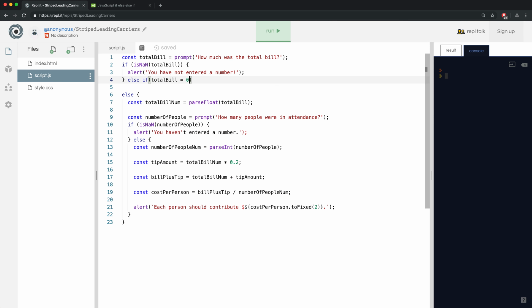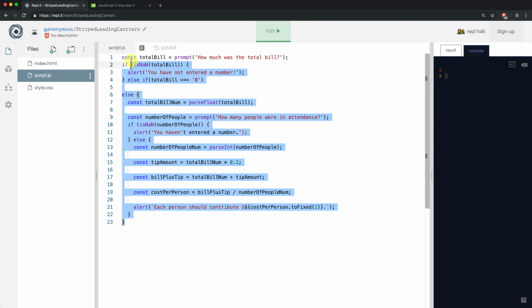So the question is, should I use a double equals or a triple equals? And what I have to ask myself is, what is the type of total bill at this point? And total bill at this point is actually a string. So I really want to use a double equal sign with a 0. Or I can do a triple equal sign with the 0 in single quotes. Let me test this out to show you what I mean.